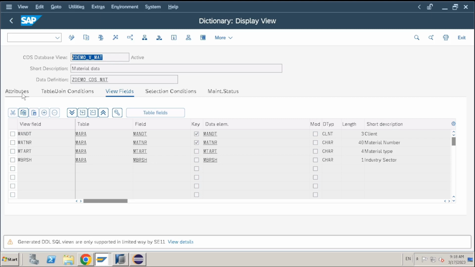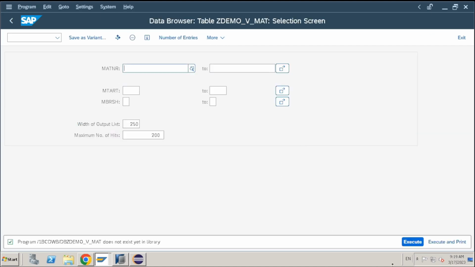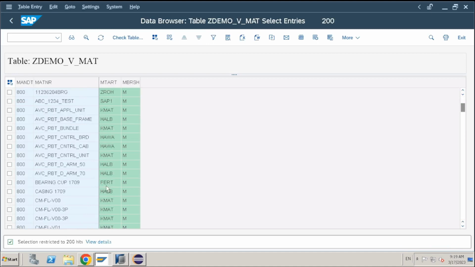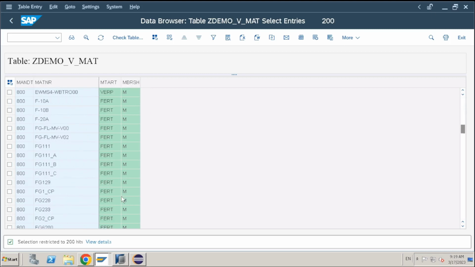What type of view is it? Database view. If you join multiple tables, you can see all the different tables here with join conditions. Okay, a view is automatically generated. You can also check the data inside this, but it won't store any data. It will fetch data from which table? Mara table. These three fields only, whatever we defined in the CDS view. The view can display this data.